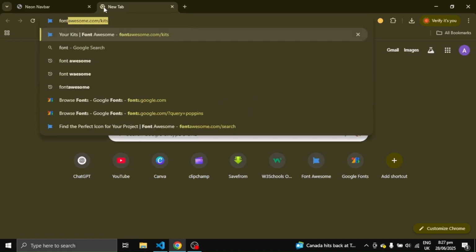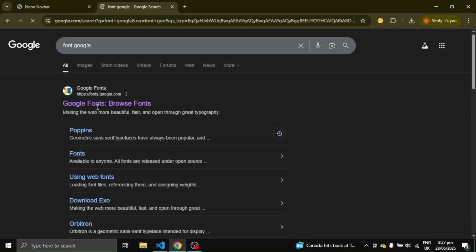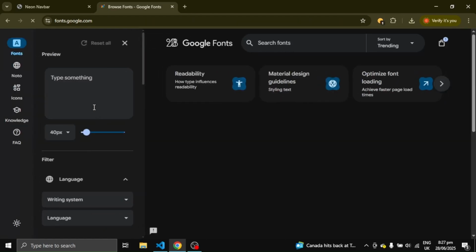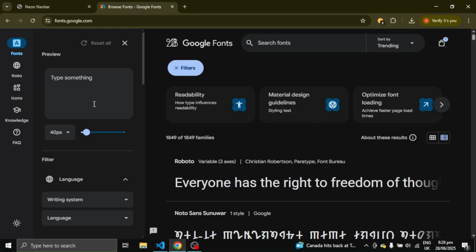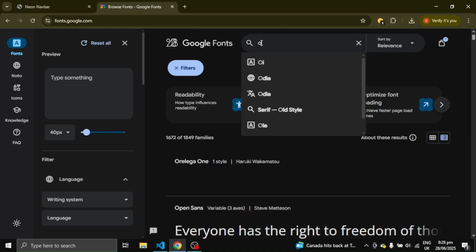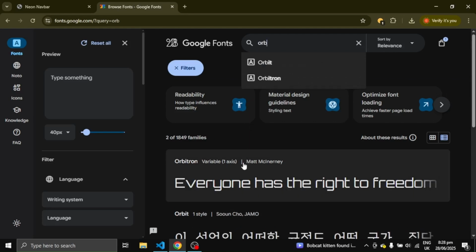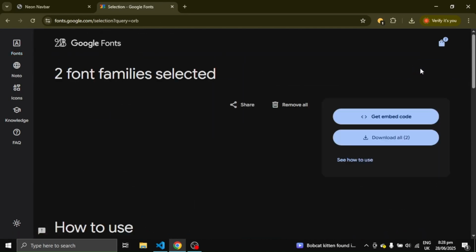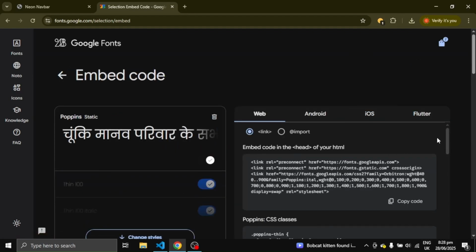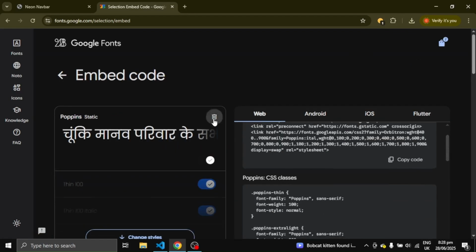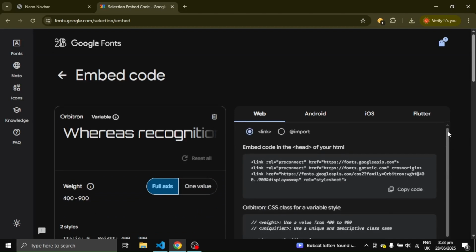And then we move to the website of Google Fonts. And we search for the Orbitron font family. Click on it and it gets the font and get the embed code. Move to the import and copy this line of code. And we'll paste it in the head of our CSS file.